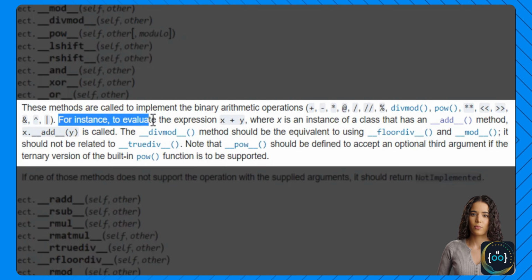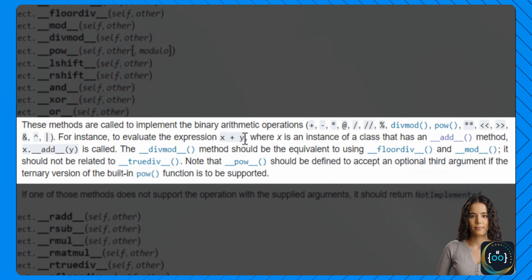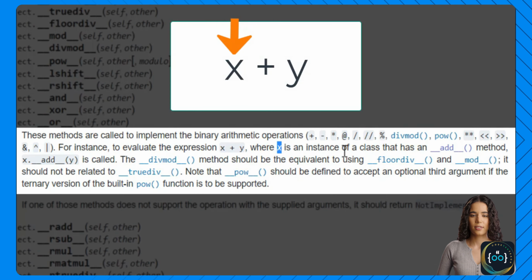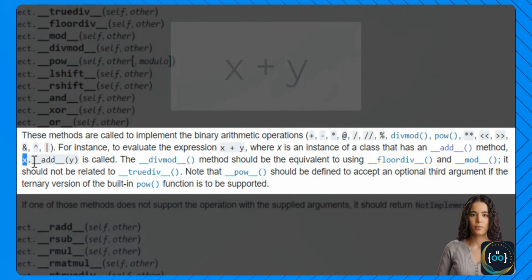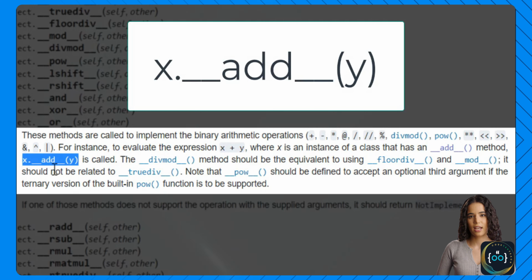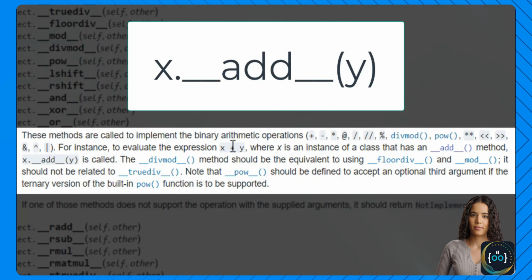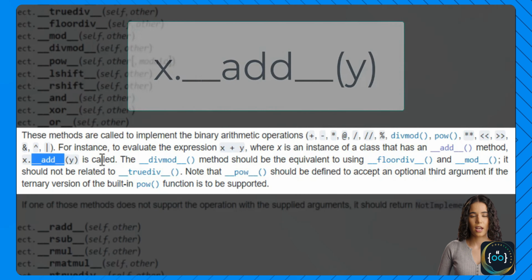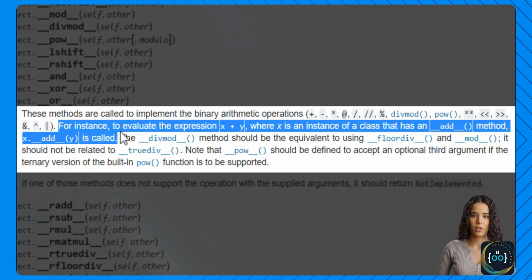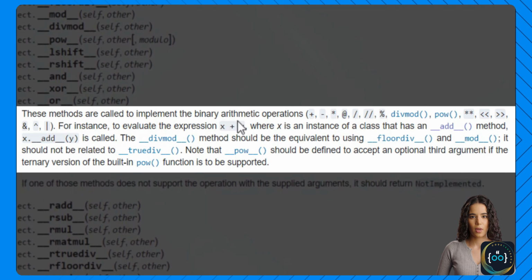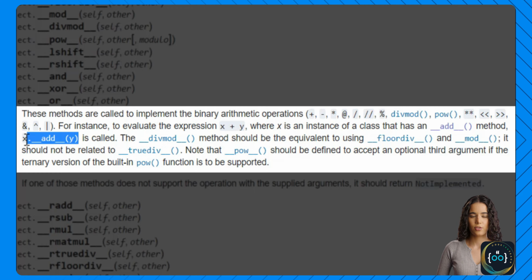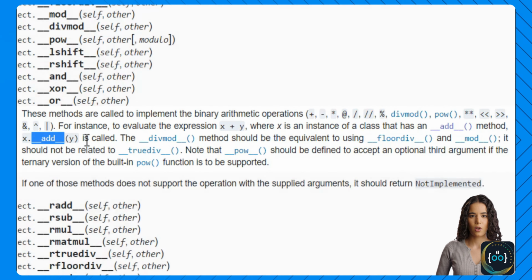For instance, to evaluate the expression x + y, where x is an instance of a class that has an __add__ method defined, then this is what is actually being called behind the scenes, okay? This is what happens behind the scenes when we use the plus operator. The __add__ method is called behind the scenes. This is the part that we're interested in right now, how we are going to customize the behavior of the plus operator by customizing and implementing the __add__ method in our class.